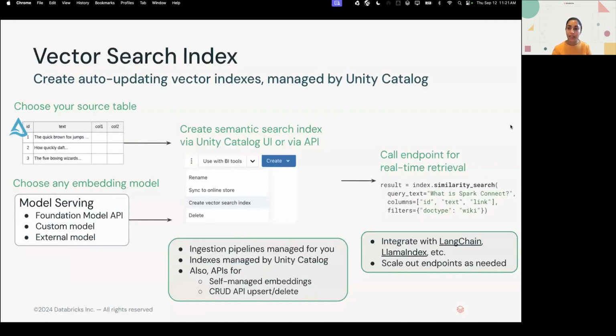Lastly, vector search index is a one-click solution within Unity Catalog to support your RAG and GenAI based solutions. What's really cool about this is that within Unity Catalog, I can select any table and make it into a vector search index by defining what my embedding column is and defining the embedding model. So I can do that directly within Unity Catalog, and it'll sync any changes to the source table, generate those embeddings for me, and make it queryable through an endpoint for my RAG applications.